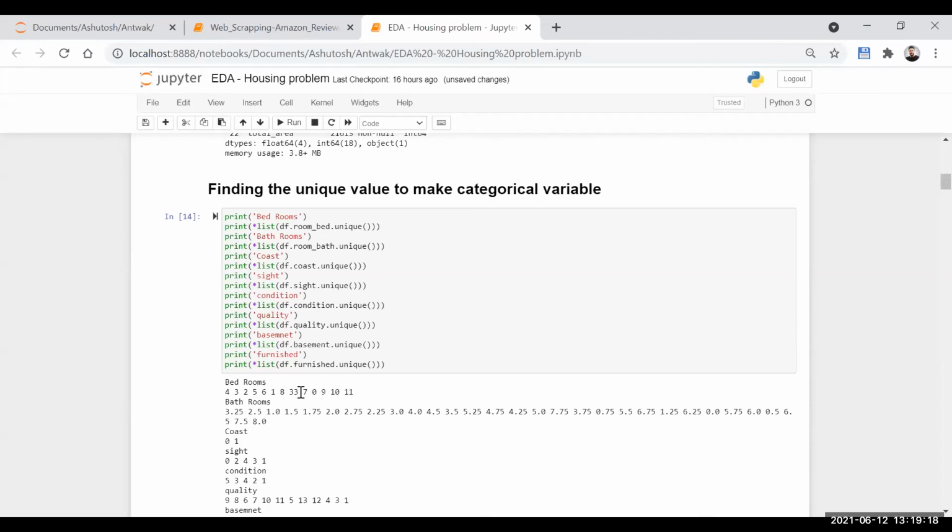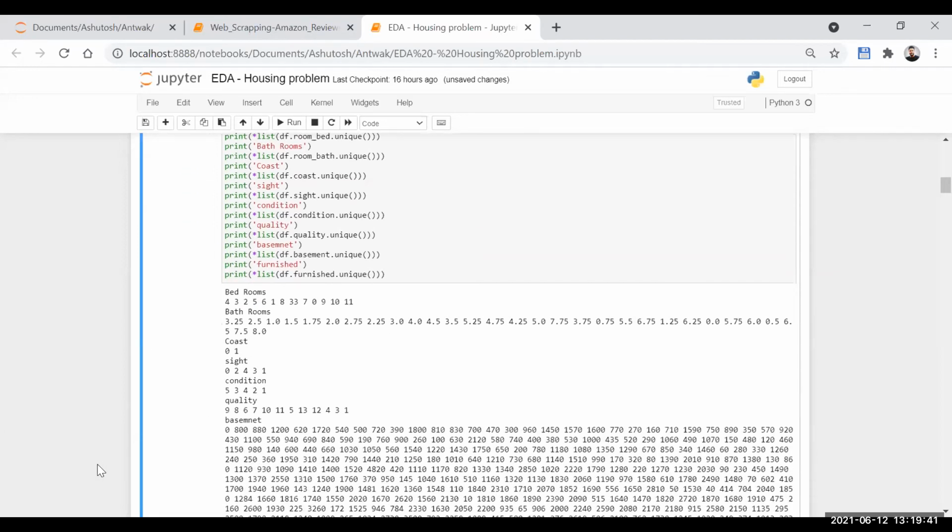Once you see this 33, a thought should come to your mind, because a 33 bedroom house will require a lot of space. So you need to examine this particular set of data. Like 10 and 11 as well, or 0. I mean, what's the point of having 0 bedrooms? But yes, you will examine that data in the next step.